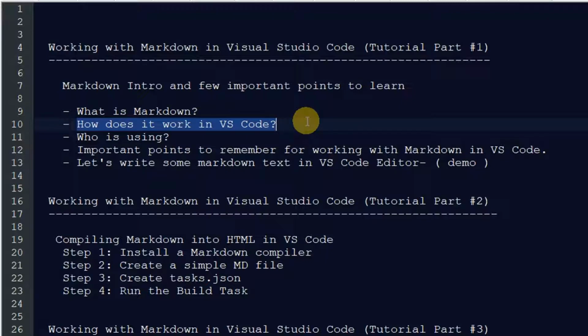Also, we will do one practical session. We will write some Markdown text and create a Markdown file. After that, we will convert it into an HTML file in the Visual Studio Code editor.